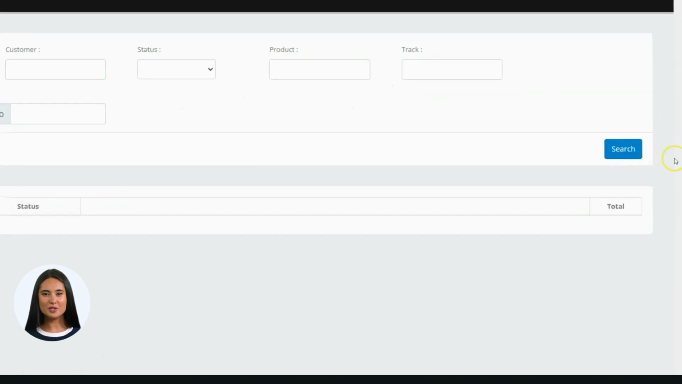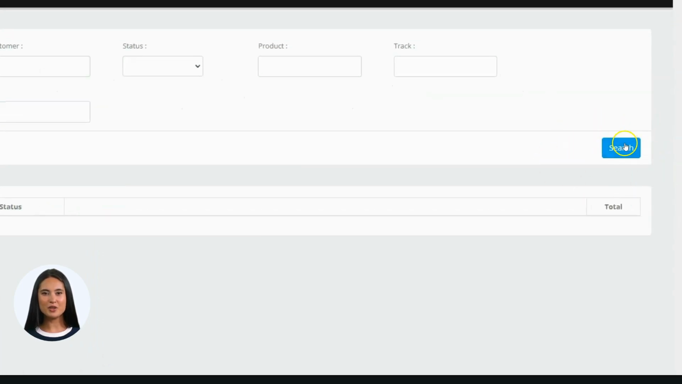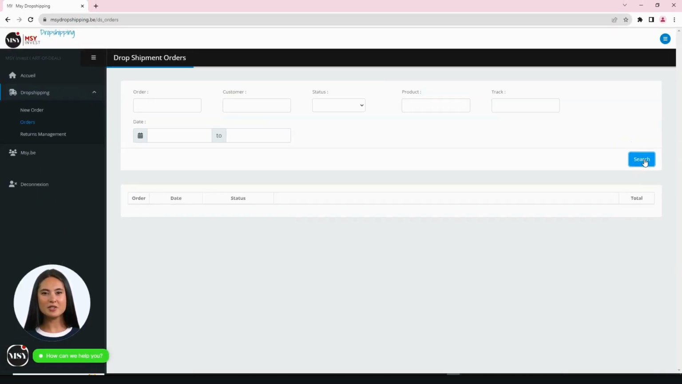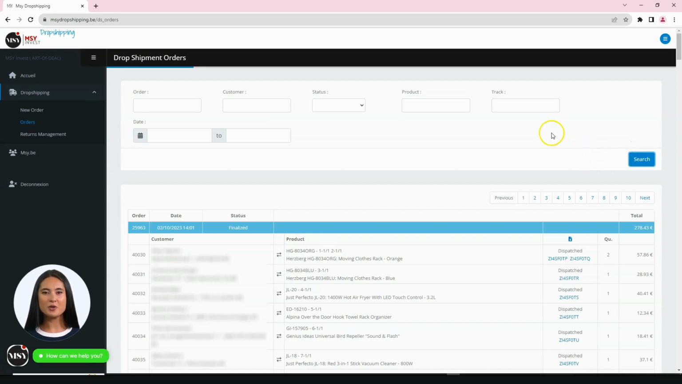Once you are already on the order page, look for the button where it says Search. Then click it, and all of your orders will appear. As you may see, everything is in a column and organized for you to understand the data easier. Everything is very straightforward.